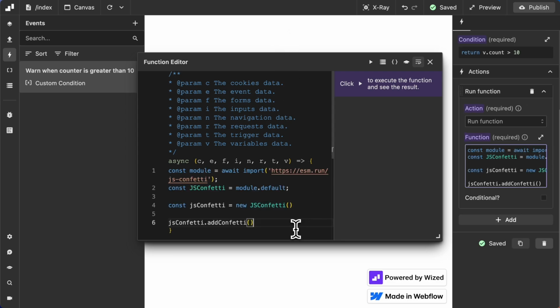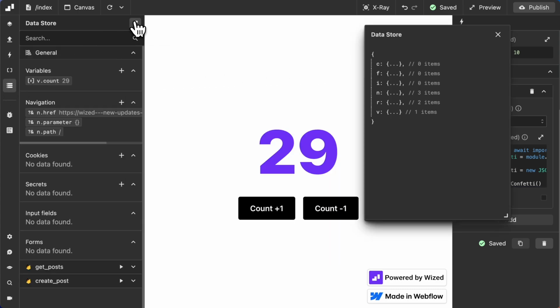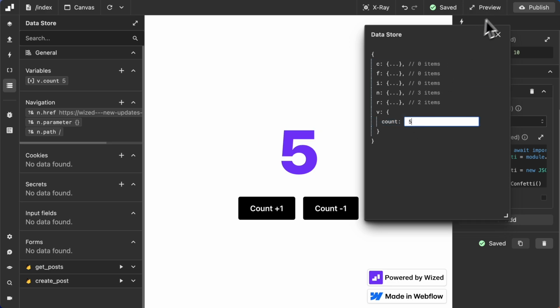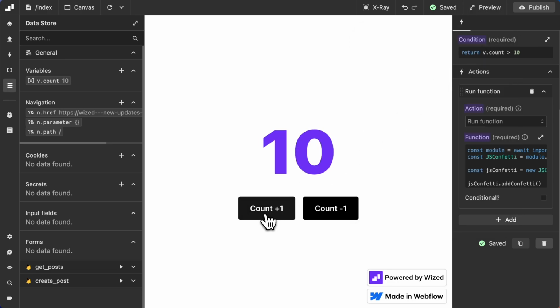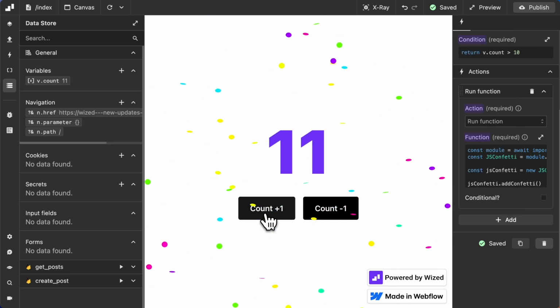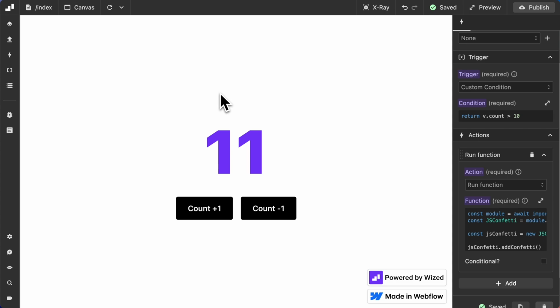For example, like this. So if we test this again, I'm going to go to my data store and change this state to, let's say, 5. And now let's try to count up, and you will see how the moment that it goes higher than 10, we are running this global event. But events are not tied to just running one action after the event fires. We can run multiple of those actions.